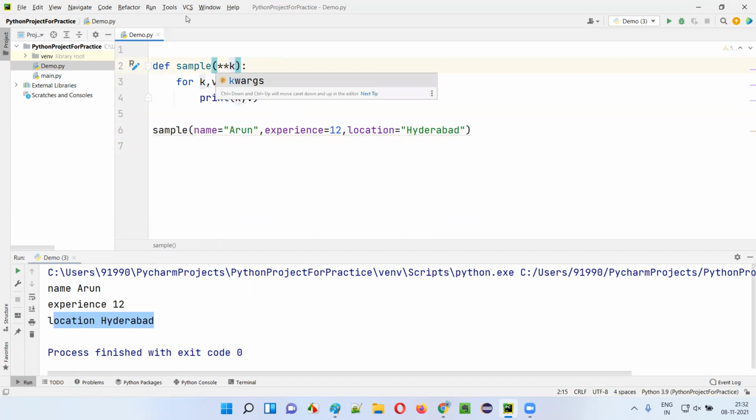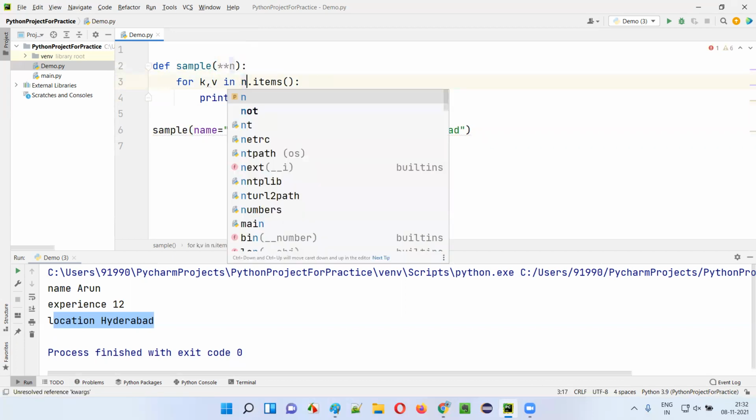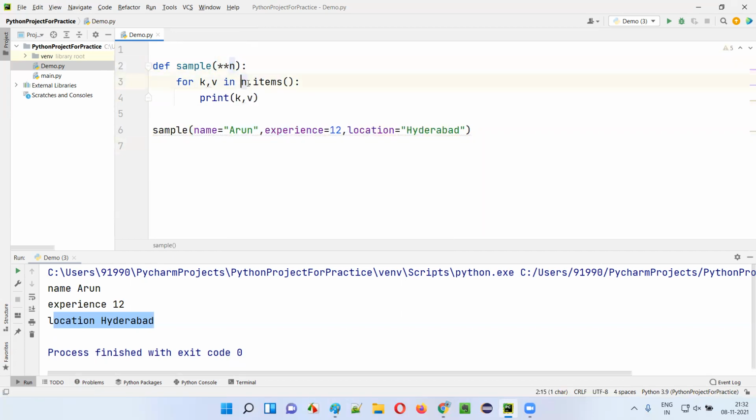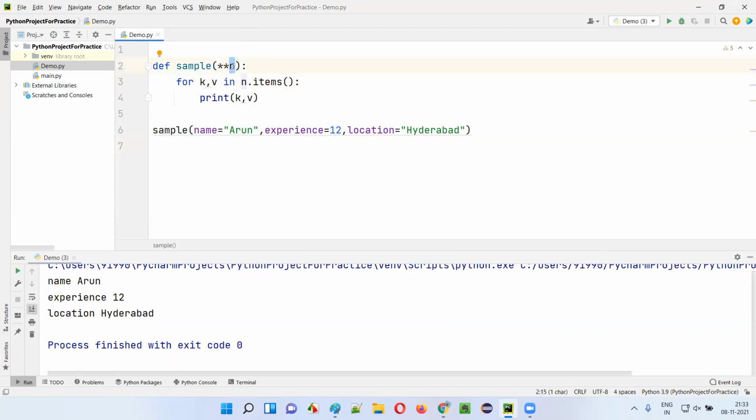You can give some other name, let's say I will give n. Here also I have to say n dot items. Whatever name you give, that name you have to provide here. There is no strict rule that you have to provide single star args or double star kwargs. You can give any name, but the double star should be there. If you want to receive key value arguments, then you have to provide double star. So this is one thing, guys.